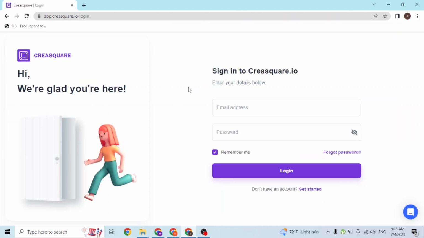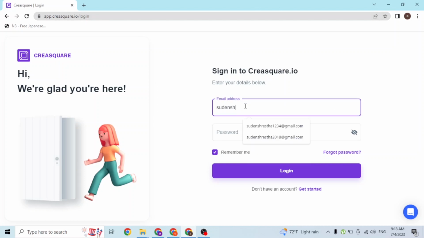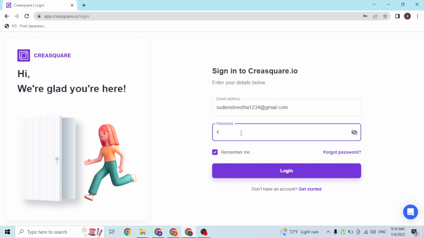So let's wait for it over here, and here you can see the login panel at the right side of the screen. And now to enter your account, simply enter your email address with which you had created an account on Creasquare IO, and then enter your password guys.